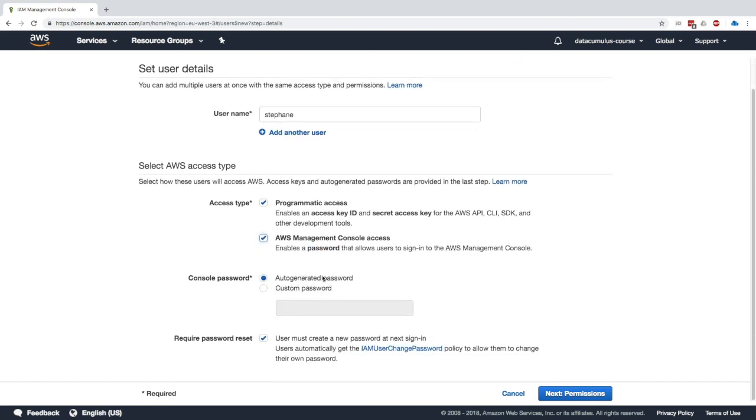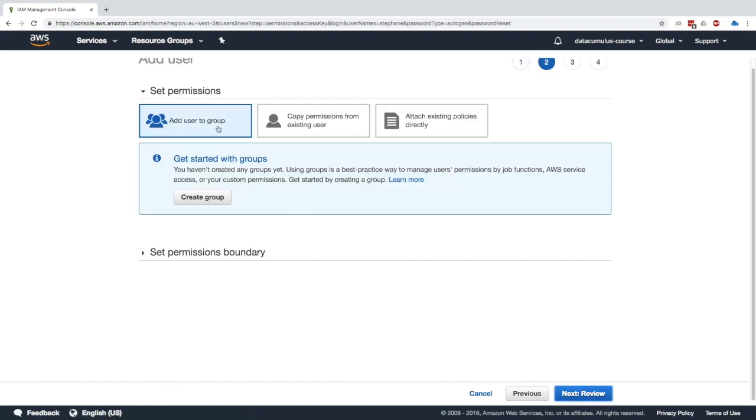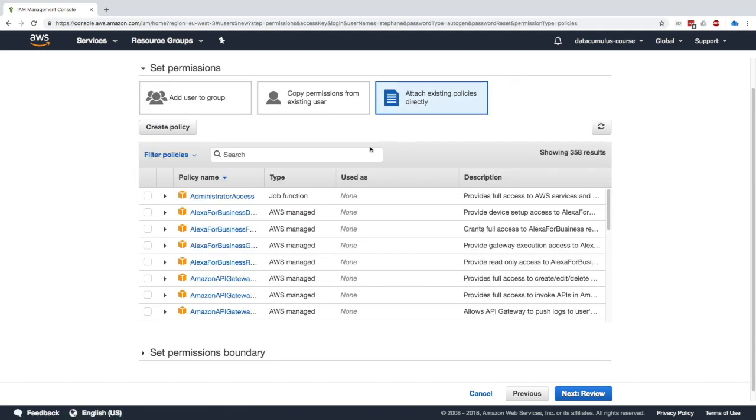Now we can choose an auto-generated password or a custom password. We'll just keep it auto-generated. And then when I first log in, it's going to require a password reset. And then I click on Next Permissions. So we can add a user to a group or copy permissions from an existing user or attach policies. For me, I'll just attach policies directly just to be quick, and I'll give myself administrator access. Basically, I want to use that account to do my course. So I'll give myself administrator access.